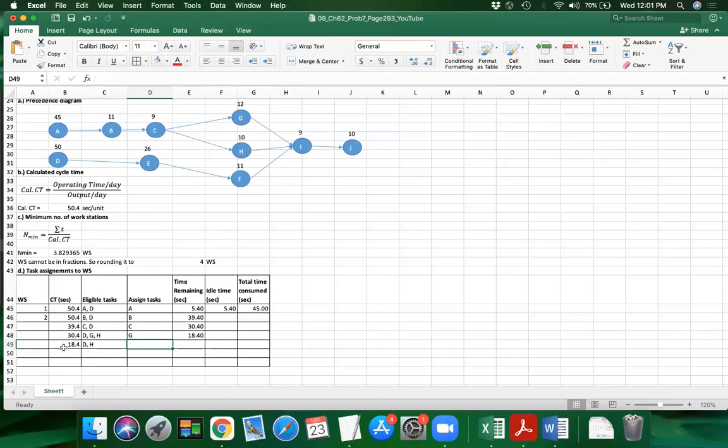We only have 18.4 seconds left, so we'll go ahead and assign H here. H will take 10 seconds, so time remaining is 8.4 seconds. Now we need the next eligible activity. So what is the next eligible activity?